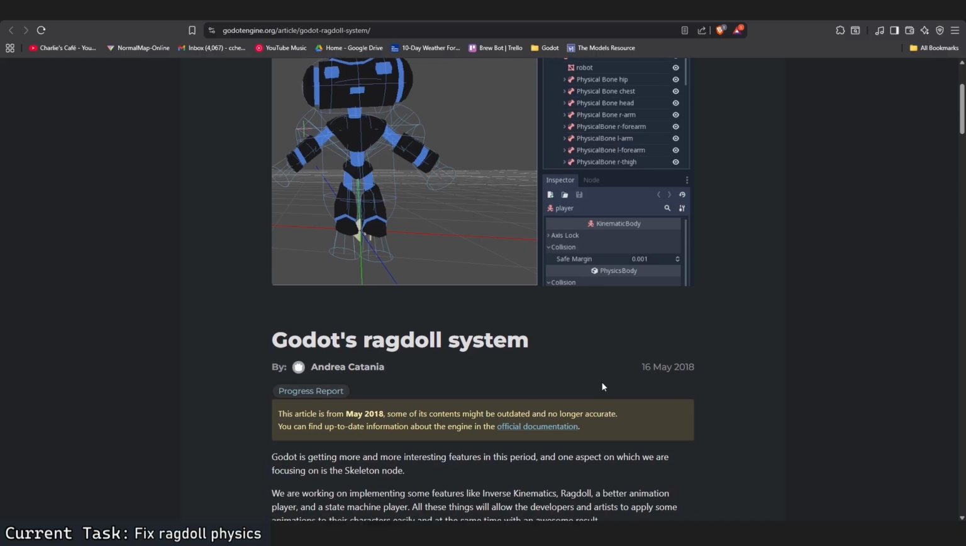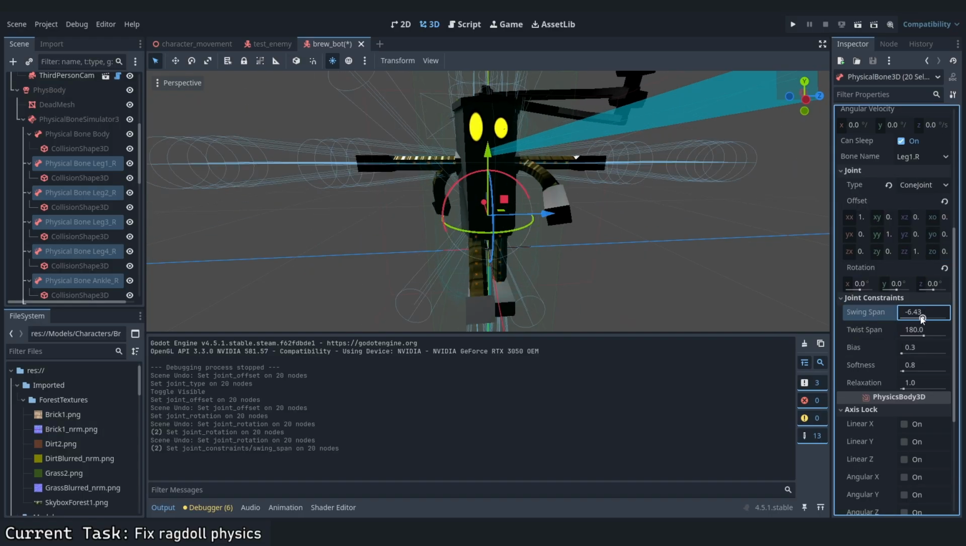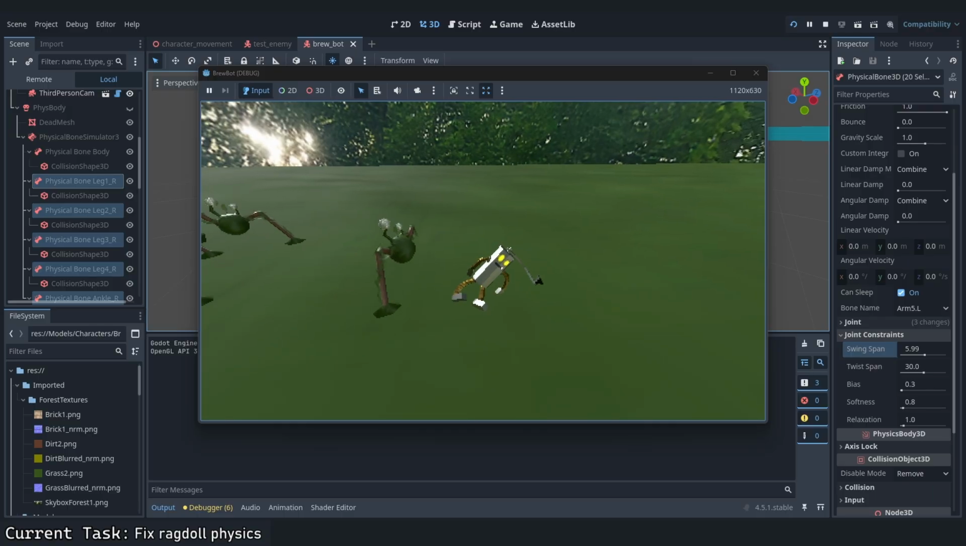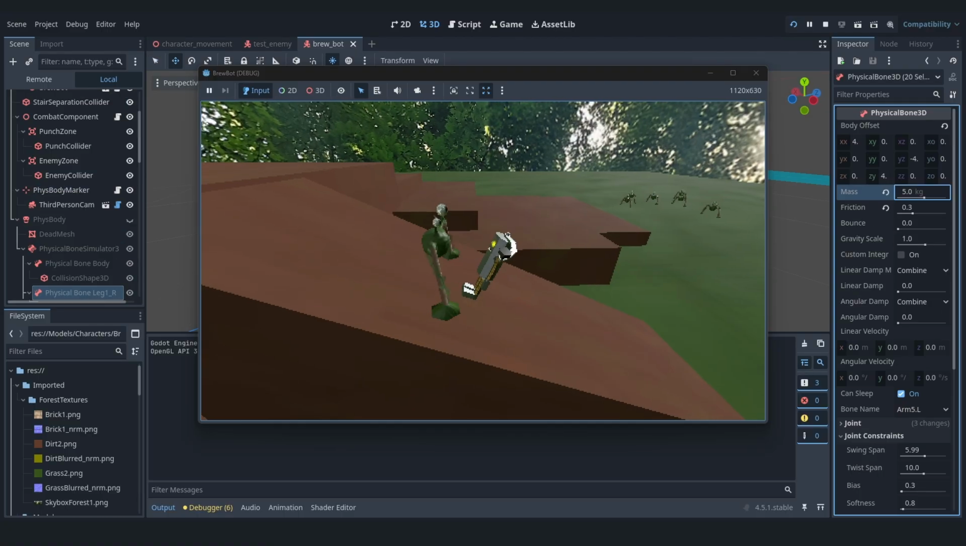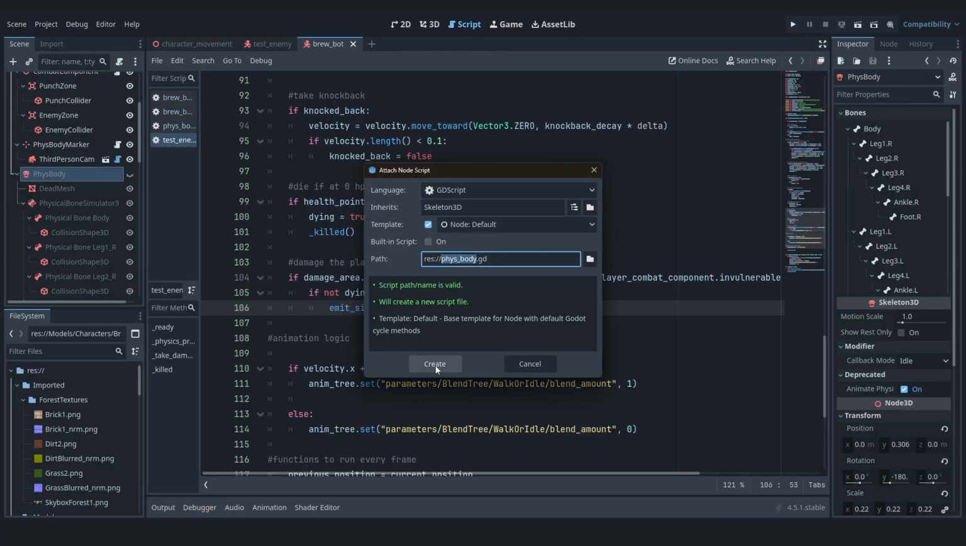After a little bit of perusing, I found that you can change the joint type to a cone, and you can narrow that down so that he has less range of motion. Let's see how that works. I don't even know. I think that's good, but I'm not gonna give it a round of applause or anything. Maybe we need to add some knockback to it. Kinda throw him a little bit.